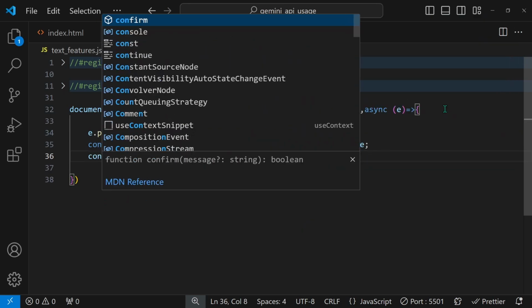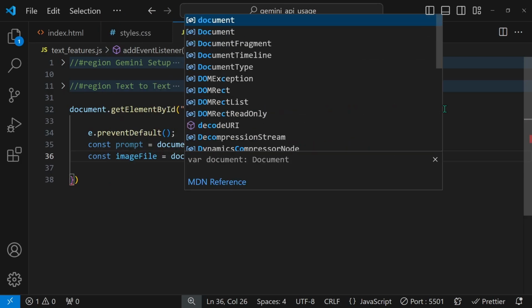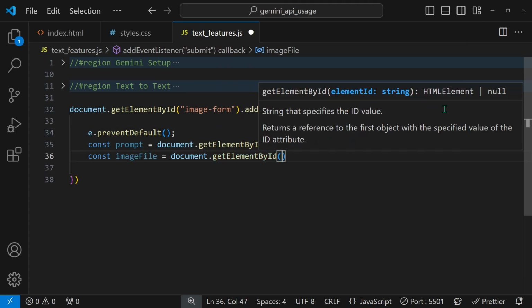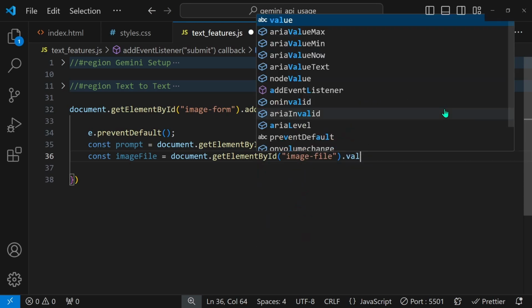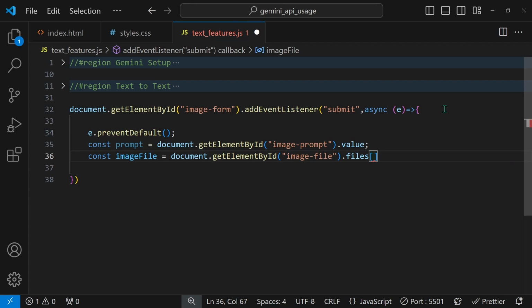Next, I'll create another constant variable called image file. And this will be the document.getElementById, just like before. And we're looking for that input element where we upload the image, which will be image file. And we're looking for not the value, but the .files. And since the files is an array of files, meaning we have file 1, file 2, file 3 in an array, we are looking for the first file that was uploaded over there, which is the 0 indexed element.